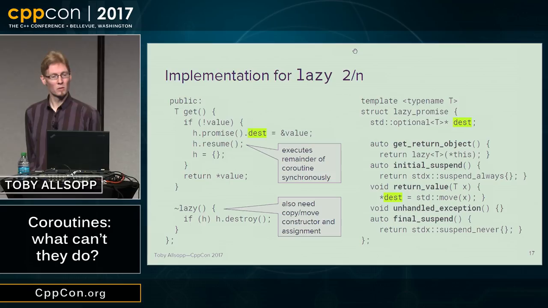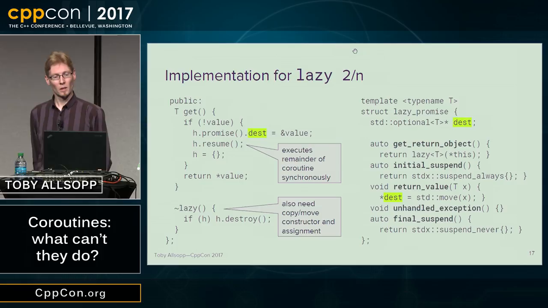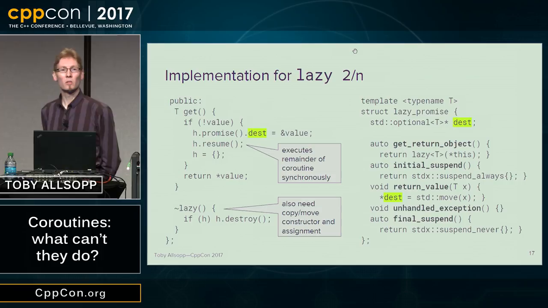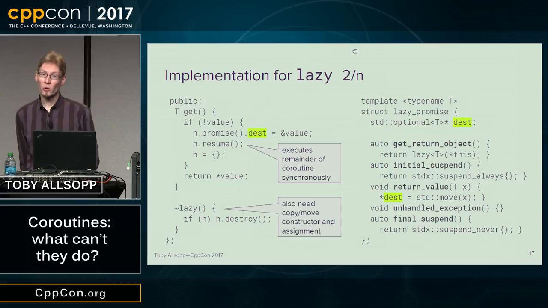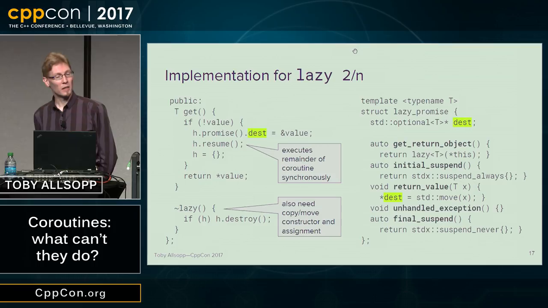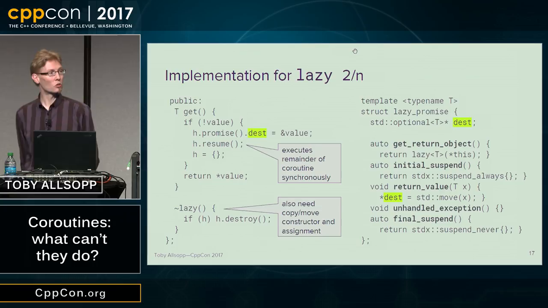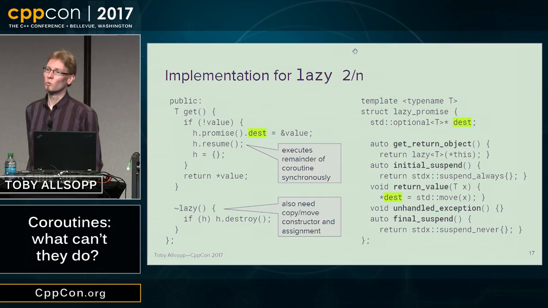And then we resume the coroutine. That resume will return once the coroutine has finished executing. Then we null out our coroutine handle, which is important if you look at the destructor there. In the destructor of lazy, if we still have a coroutine handle, if the coroutine handle still points at a coroutine, which means that nobody ever called get, then we can destroy the coroutine and skip over the expensive calculation. The lazy promise on the right there, you can see it has a pointer to an optional, which gets set when the lazy is ready to receive the value that's calculated.